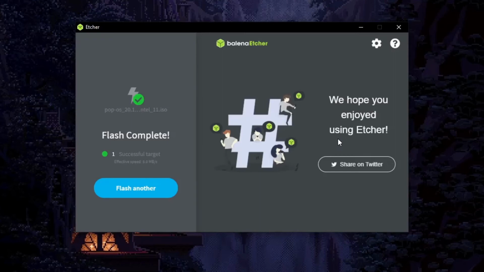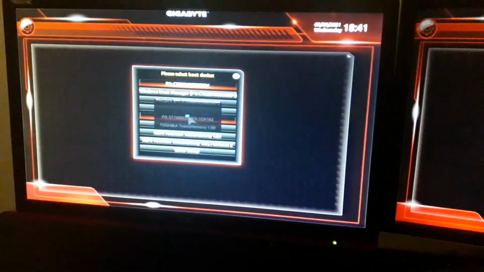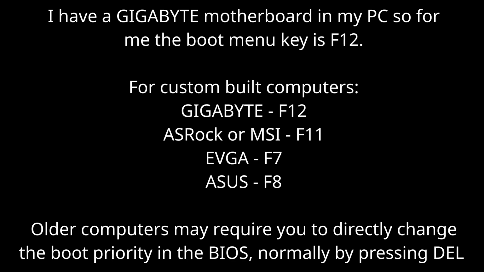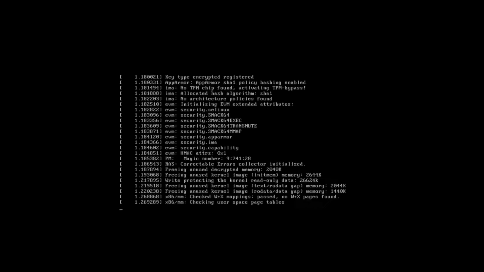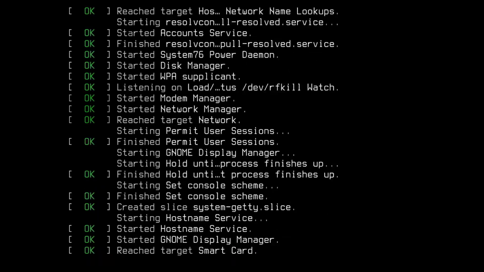Once that is done, shut down the PC or plug the USB into the PC you want to run Linux on. Then you'll have to load the boot menu on system startup. For your computer it might be F2, F8, F11, F12, Enter or Delete, or any other key. I'll select the USB from the boot menu and it will start up. Odds are you'll probably see a load of text and errors, but that is to be expected, so don't worry about it.